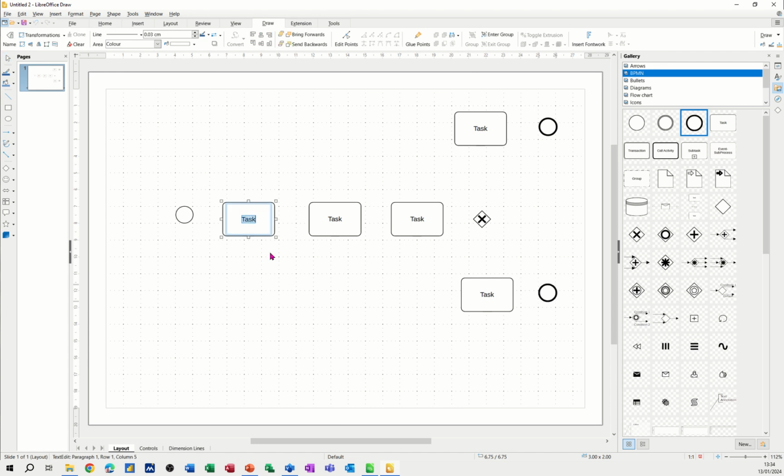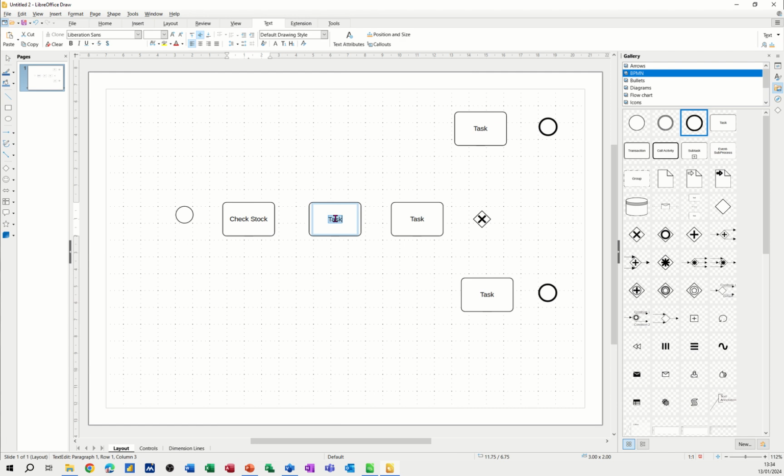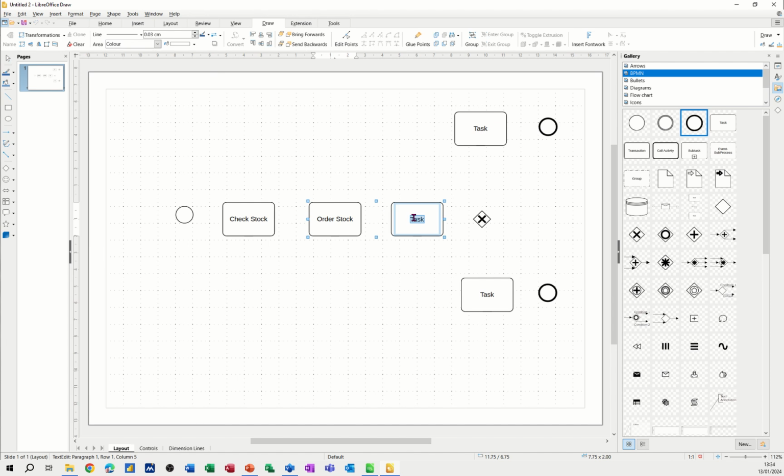So I'll just go for this one, check stock. That can be that one. And then this one is going to be order stock, like that. And then fill order. Fill order, and then we've got some options here.